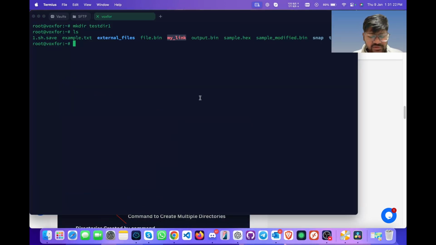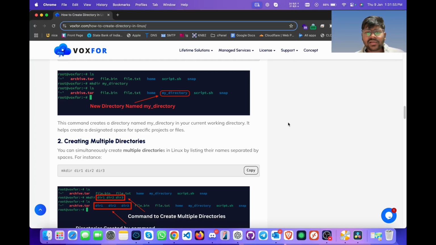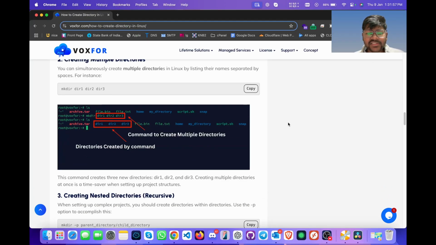Now let's go back to our terminal and type the command: mkdir space dir1, dir2 and dir3. This command will create three directories with these particular names. After hitting enter and doing ls, you can see that there are these three directories now: dir1, dir2 and dir3. This is a very easy command which you can use while you are a beginner in Linux to create and navigate directories in your Linux server.